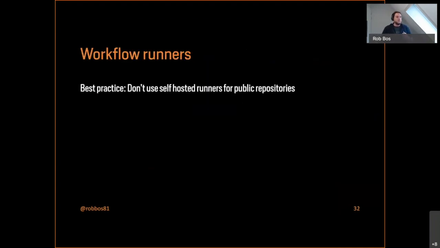One very important tip, and this was also in the GitHub documentation, it's a best practice: never, ever, ever use a self-hosted runner on a public repository. It's very important to understand that. And this is also the reason why GitHub gives you a clean environment on the hosted runner within each run.